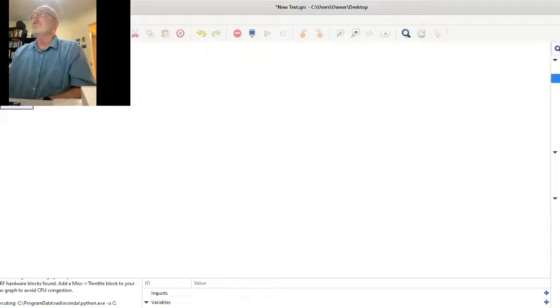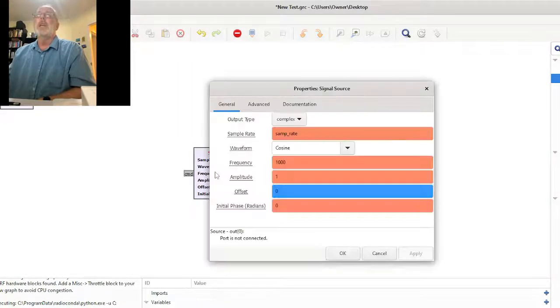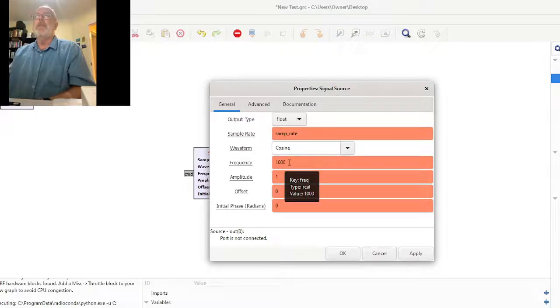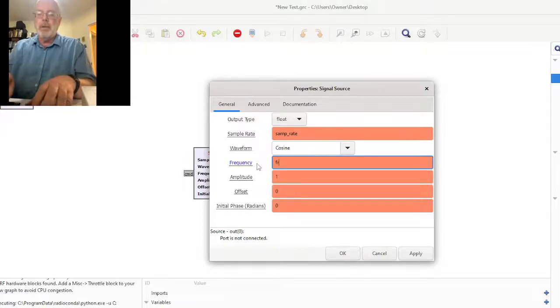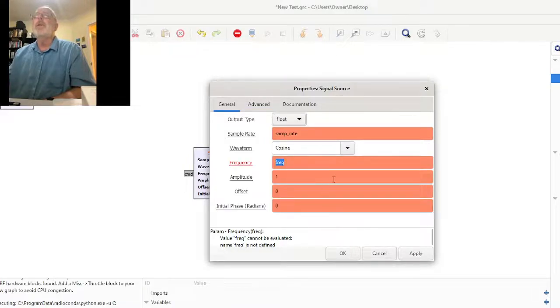Now, the first signal source is going to represent the radio signal coming in from the antenna. So we double click on this. We change it from a complex number, that's one that does include imaginary components, to a floating number. We're going to have a frequency that's variable, because as we tune around the band, this is going to be changing. So we're going to call this a variable of freq. And I don't think there's anything else I have to change there.